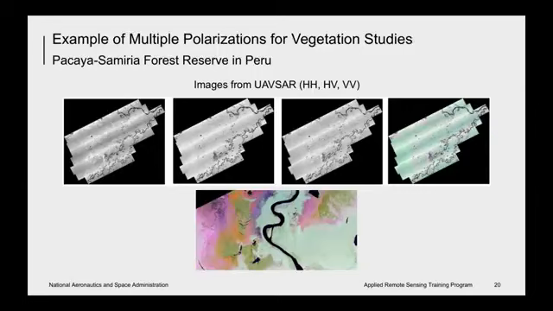The image on the bottom is a zoomed subset of a part of the image and a case where you see the information content unique to each polarization, which in this case is representative of different types of wetland vegetation.